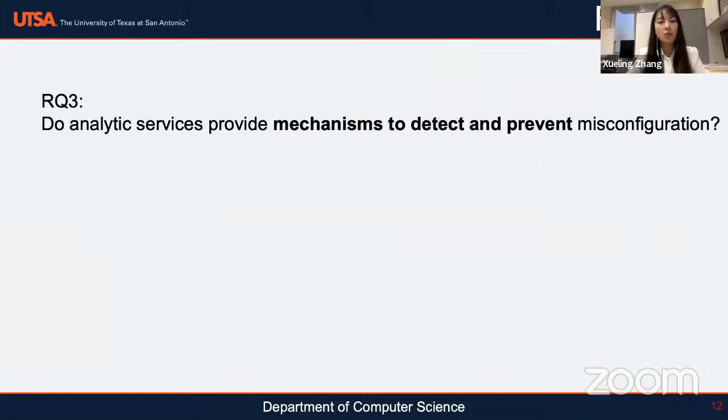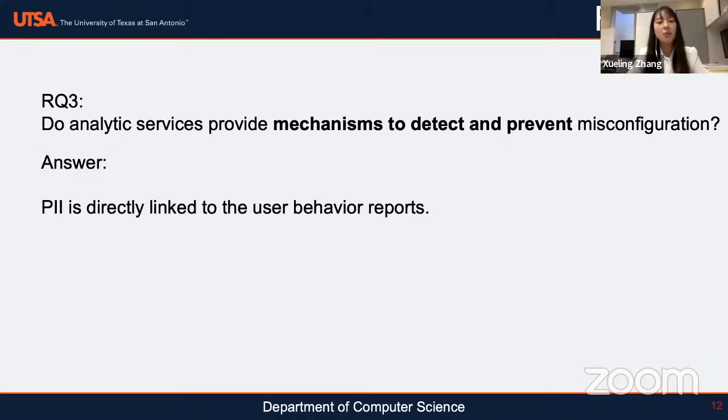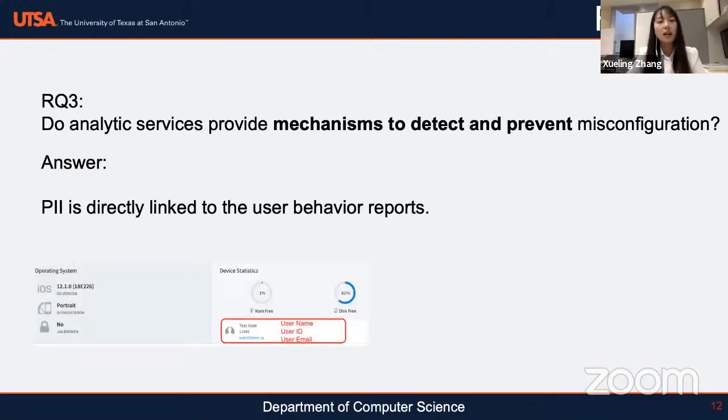So getting to the third question, do analytics services provide mechanisms to detect and prevent misconfiguration? It is very challenging to tell how the data is stored and processed on the server of the analytics service. However, we can predict their practice from the behavior report they generate for the developers. We found that whatever is provided through the ASM will be directly linked to the behavior report without any encryption. Here's a sample report. We see that user email, username, and ID are presented in the report without any anonymization.